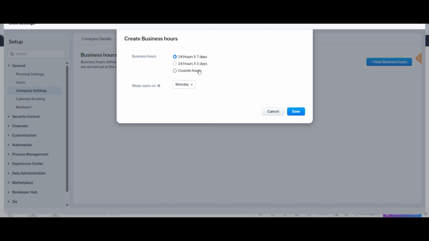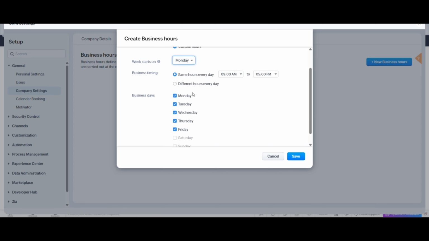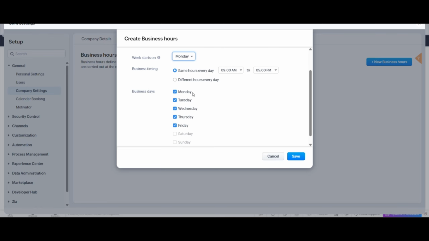Let's take an example where the company operates from Monday through Saturday. In that case, we'll choose Custom Hours. Next, select the start day of the week as Monday. This setting is important as it will be reflected in current week, previous week, and next week data when creating reports, adding criteria, or using the Smart Filters option in Zoho CRM.